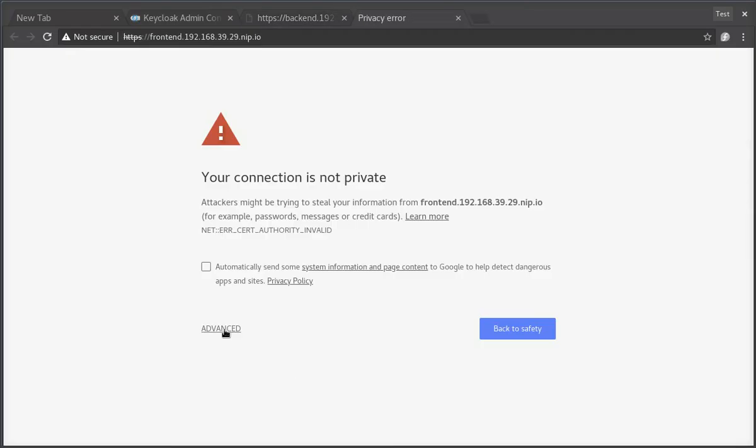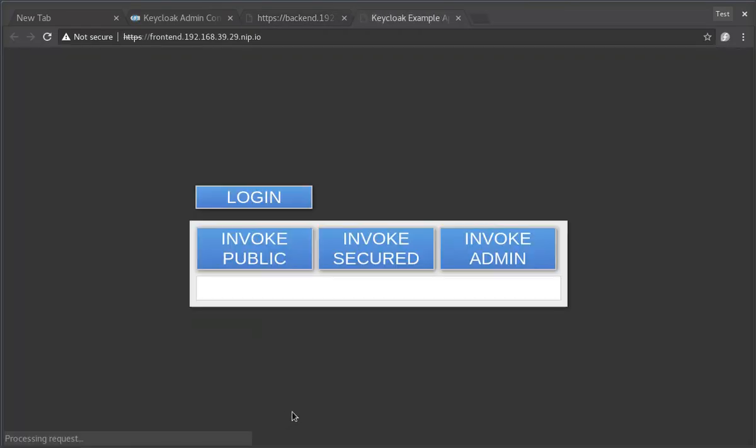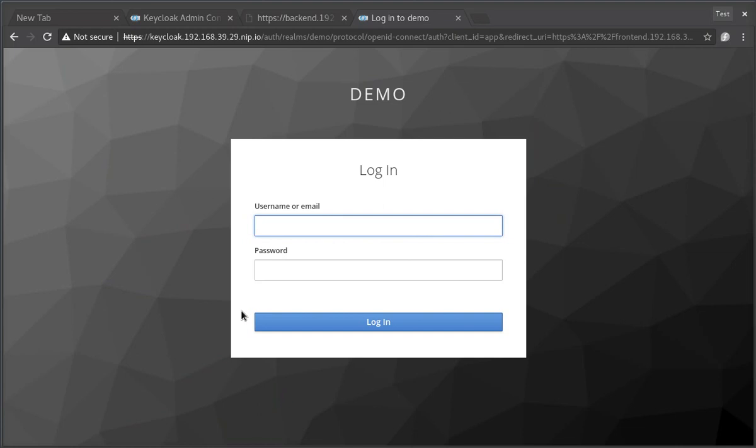Let's visit that. And again, it's complaining about the self-signed certificate, and we're going to ignore that. So here's our simple application. I'm going to click on the login button. I'm now getting redirected onto Keycloak. So we can see here it's on the Keycloak server. And then I'm going to log in.